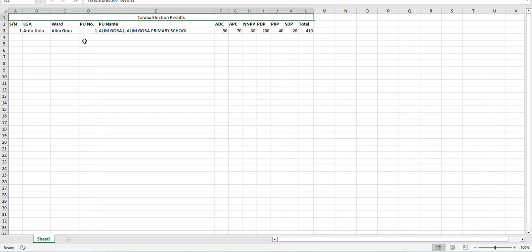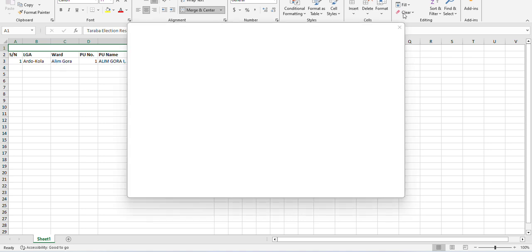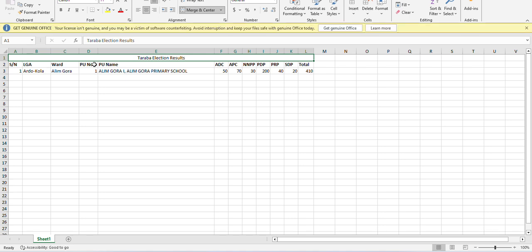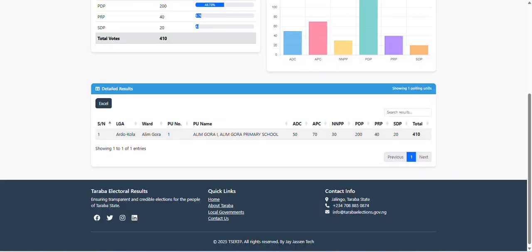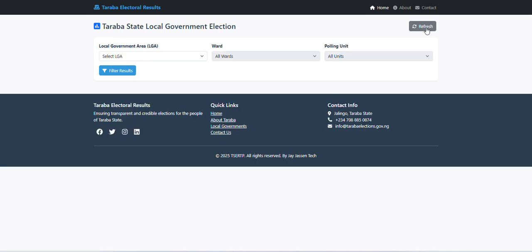We have the local government is Ardocola, ward is Alingora, polling unit is Alingora 1, and the votes are ADC 50, 70, 30, 200, 40, 20, and 410. So you have this Taraba state election result saved like this in an Excel file. In case you want to send it to somebody, or you want to keep it for record purposes, you can do that. Alright, once I refresh, everything disappears. I can go back to the dashboard.